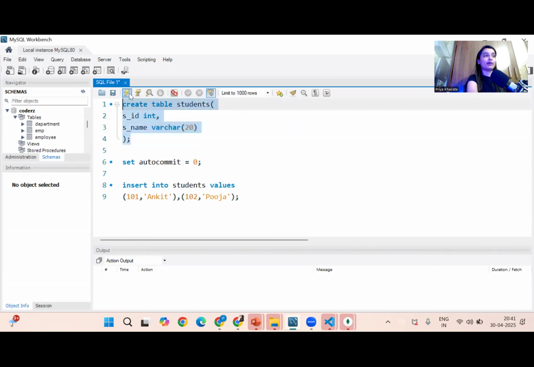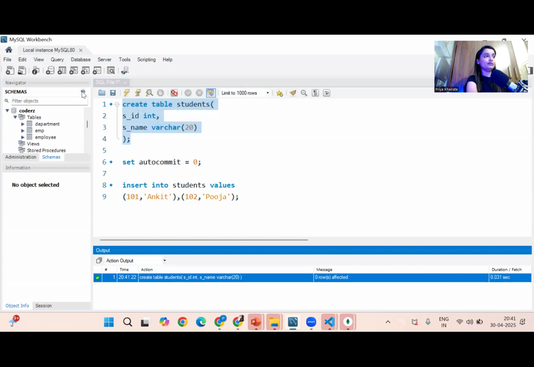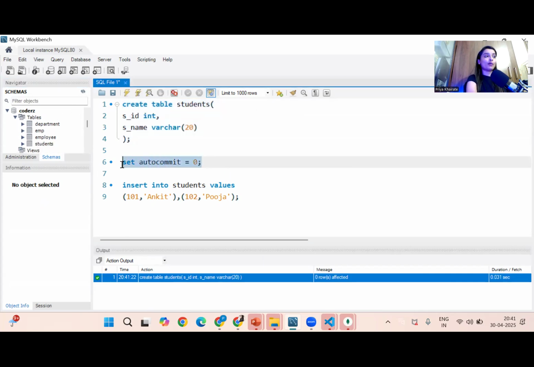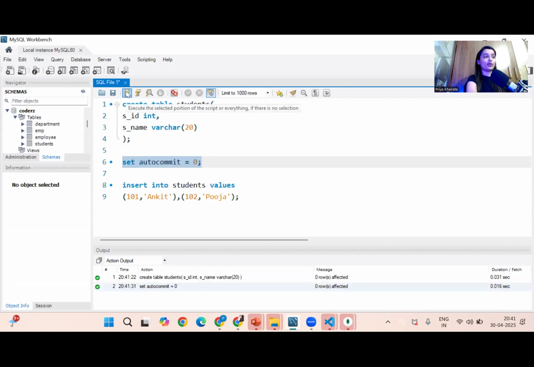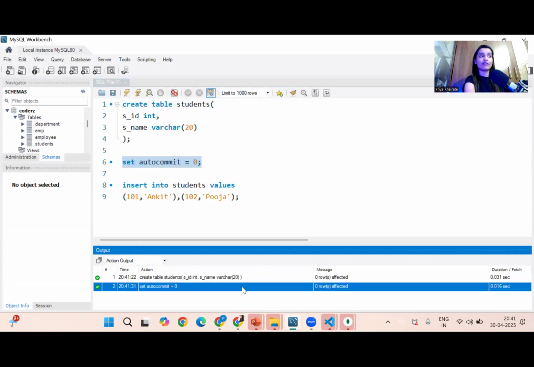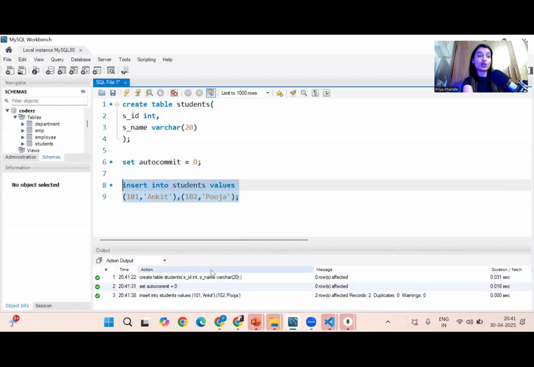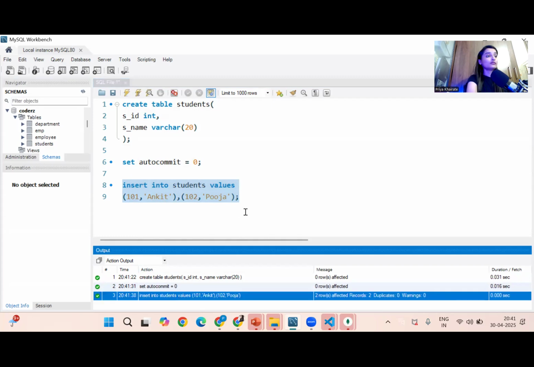First create the table. So table got created. Refresh this side. Yeah, table is present. Set the auto commit to 0. See, this I forget to execute in last process. Now I have executed. After executing this, then you insert the 2 records. 2 records got inserted. Check it out here.